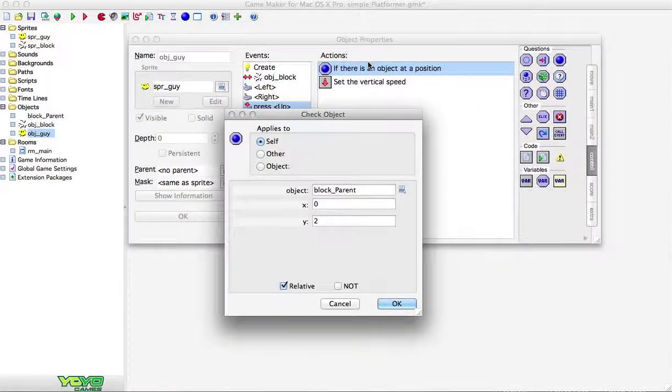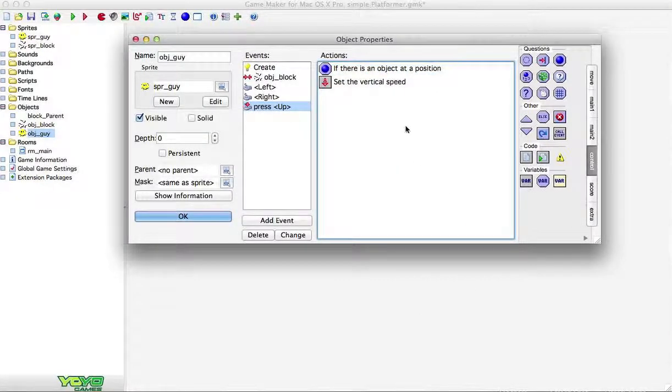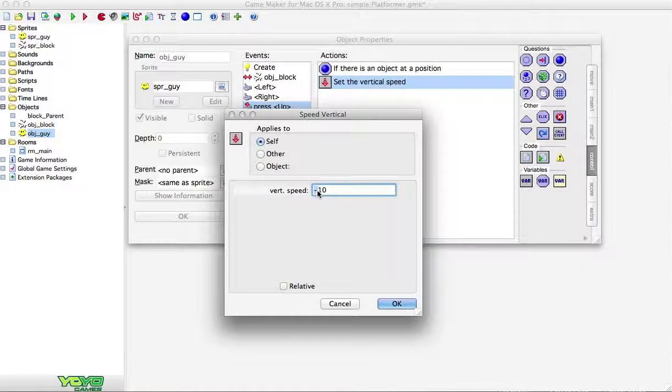Check object. So check if object block is 2 pixels below. When +2 on our Y, that's below, that's down, actually lower than our guy, relative to where he is. If there's an object block 2 pixels below him, then set our vertical speed to -10. -10 on our Y is up. All right.